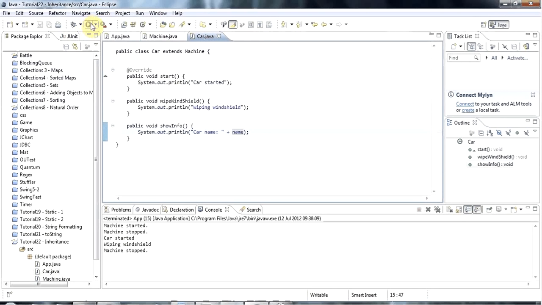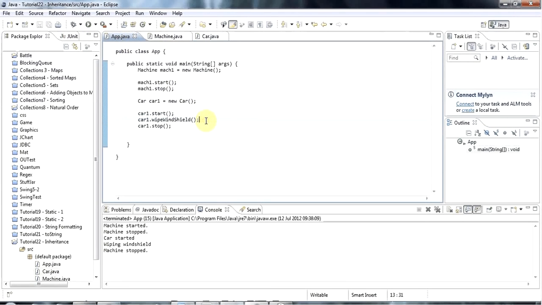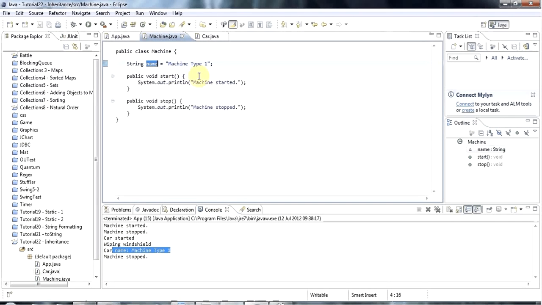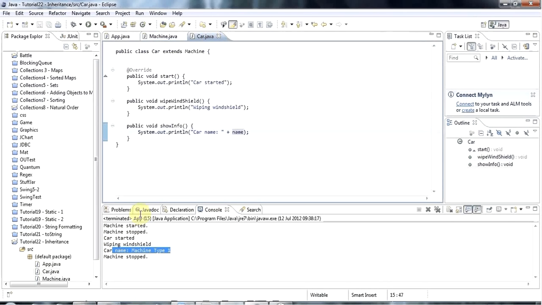And if I run this, let's call that method, car1.showInfo, and run that, then you'll see car can access it, car name machine type 1. I was wondering where car name came from, but of course I typed it here. Okay.